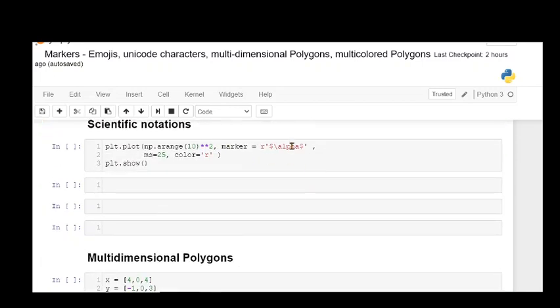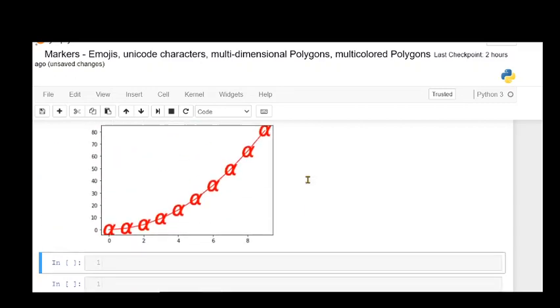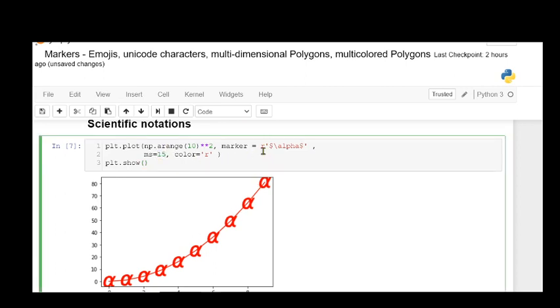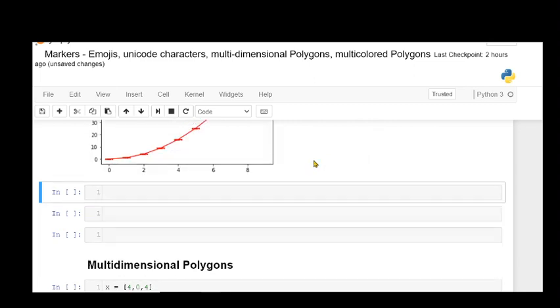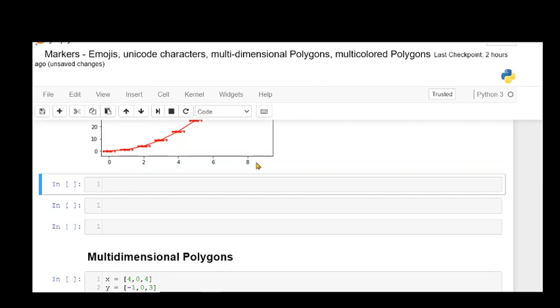When you want to give markers as scientific notation, you will again give this in the dollar symbol, but you will pass it as a raw text. Otherwise it will give you an error. So any of your scientific notations could become your marker. Okay. So in case you have other symbols, for example alpha equal to beta square. Okay, this is a big equation, and let me just increase the font size.